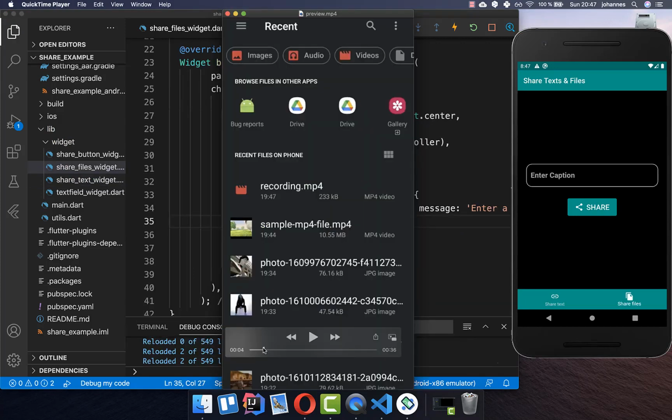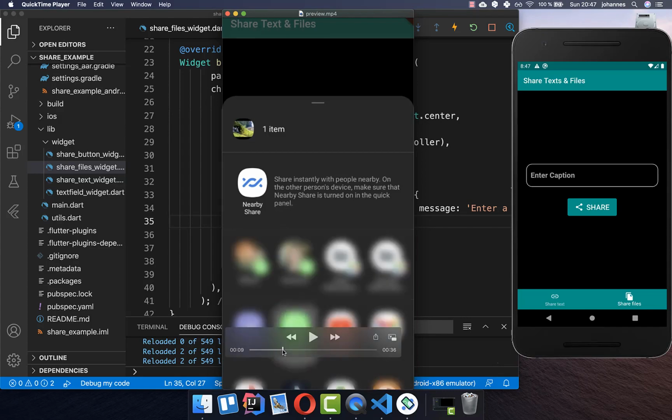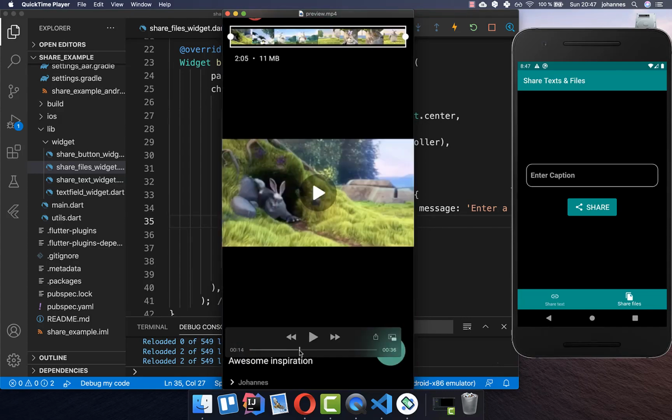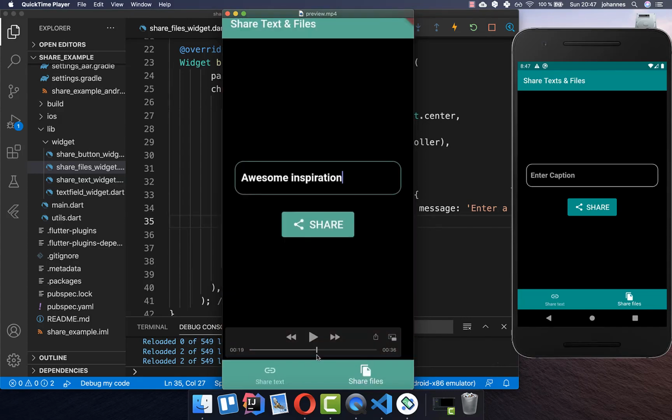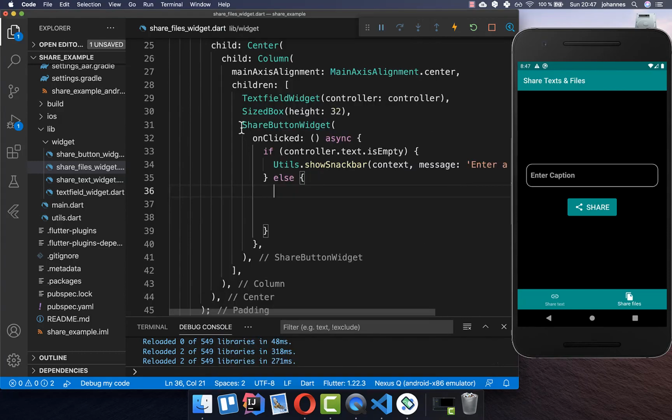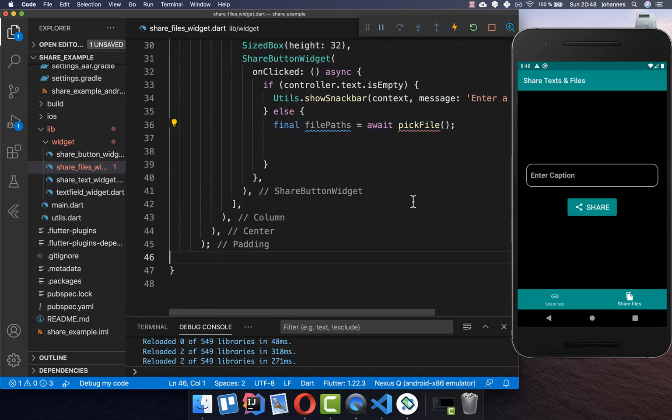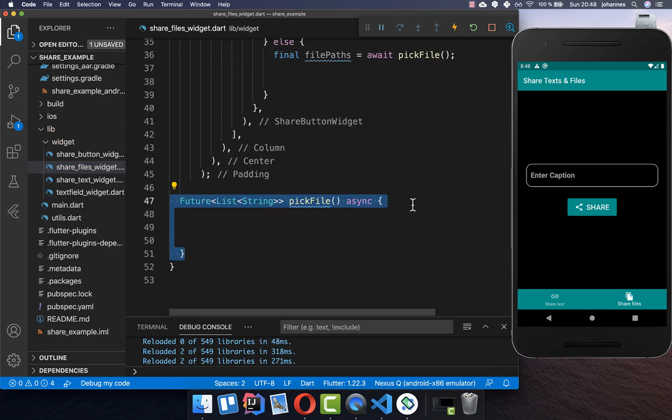We also want to look at how we can share some files to other applications. And this is also pretty easy, so you can share videos, PDFs, and so on. And therefore we go here to our share button widget, which is in this button here. And if we click on this one, then we want to pick some files from our phone. And therefore I create here a new method, pickFiles. And here inside we basically call this FilePicker.platform.pickFiles.